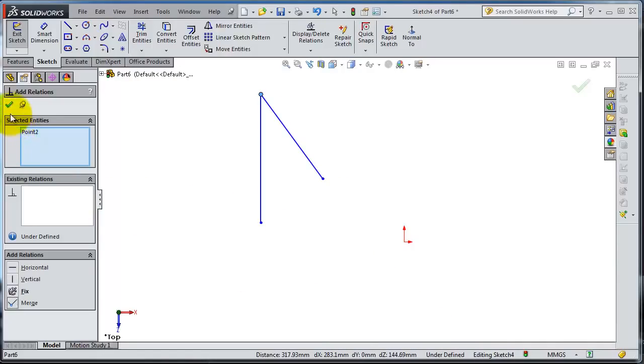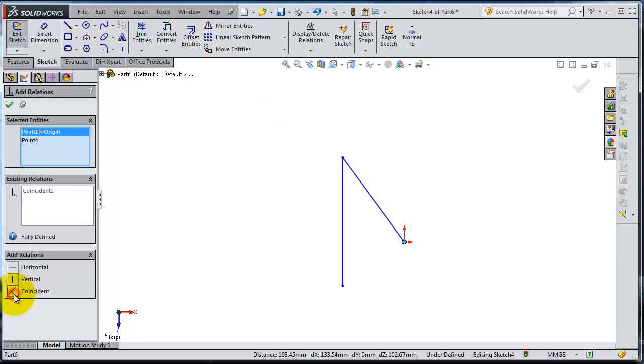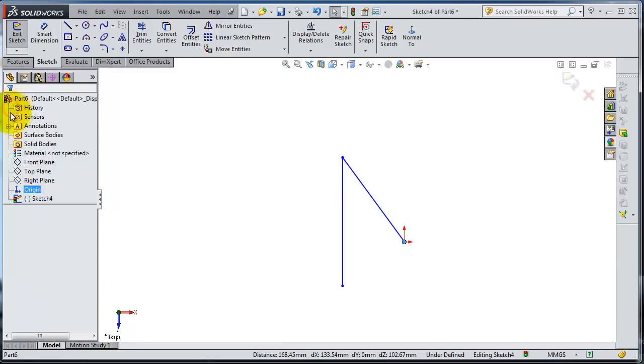Before clicking OK, you are still able to add more relations. So let's add a relation between the origin and this point. Select this point and the origin. So we have these two points selected, and we have three types of relation we can add. We're going to select the coincident. Now the center point and this line are intersecting. When you are done, click OK.